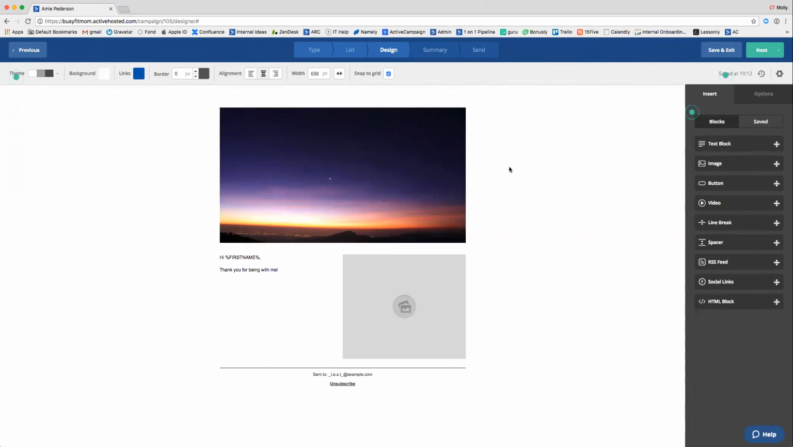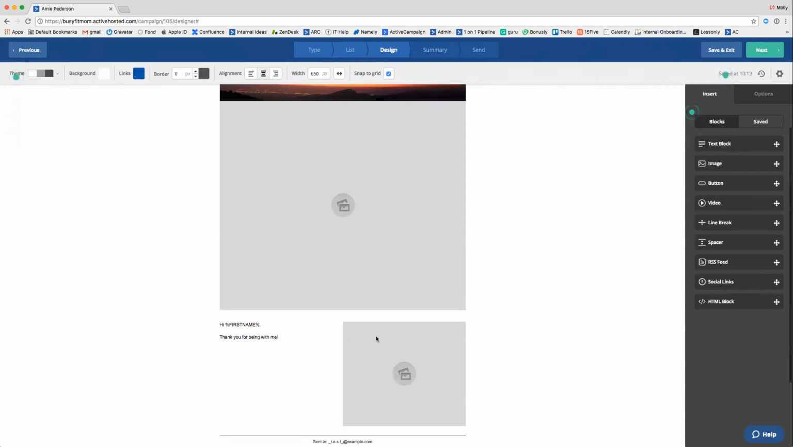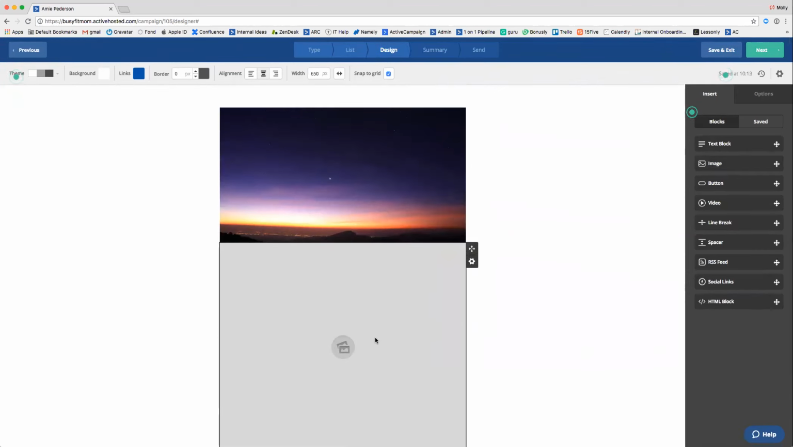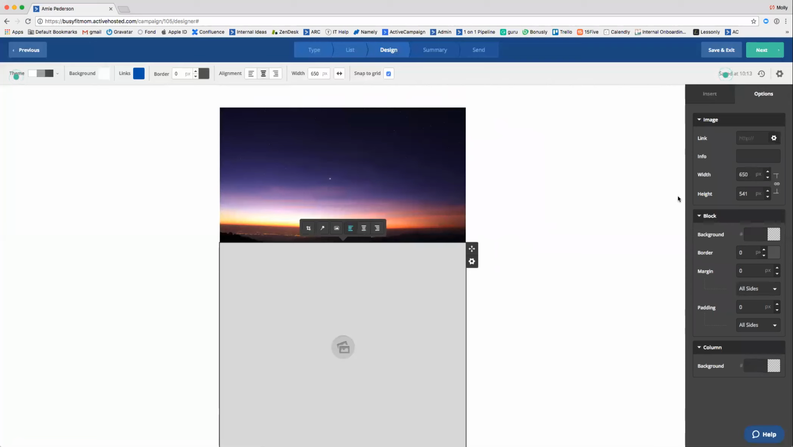But let's get back to the campaign builder here. So again, everything here you can drag over. Very much customizable. So I recommend everyone who has an active campaign account come in here and toggle around with some different things and play with it a little bit.